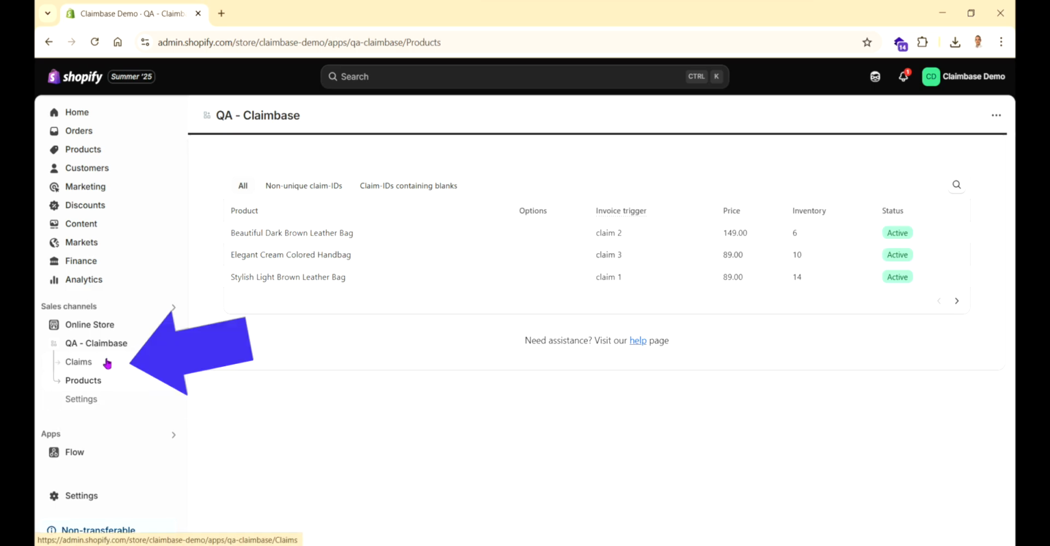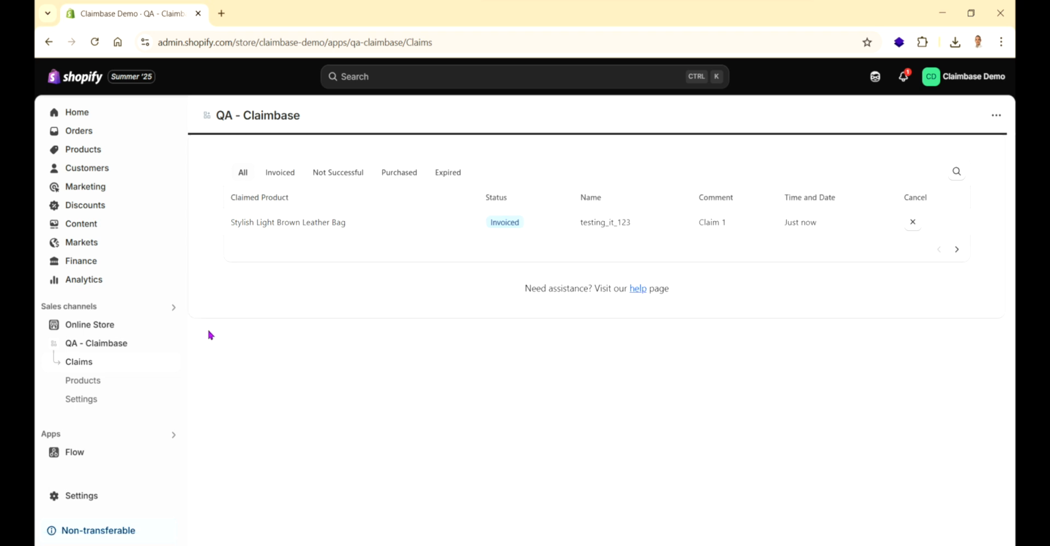On the seller side, open Claimbase and go to the Claims page. There, you'll see the incoming claim in real time.